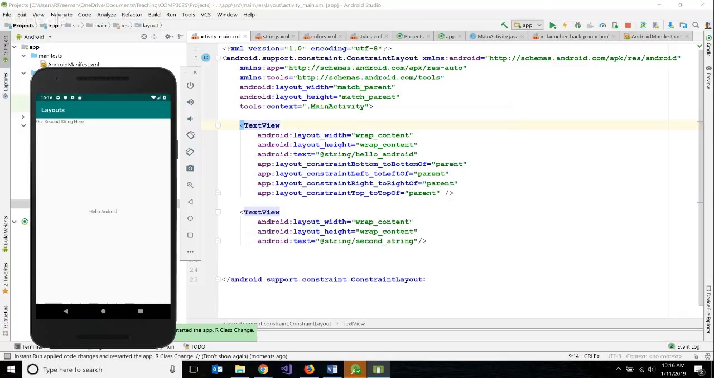Right, it's anchoring this both horizontally and vertically, and we saw even when I rotated the device, it stayed in the middle. Whereas this one is not constrained, so it just appears right at the top. Before we had constraint layout, there were a few other popular layouts. They still exist and we can still use them, but basically Android has moved towards using everything in constraint layout.